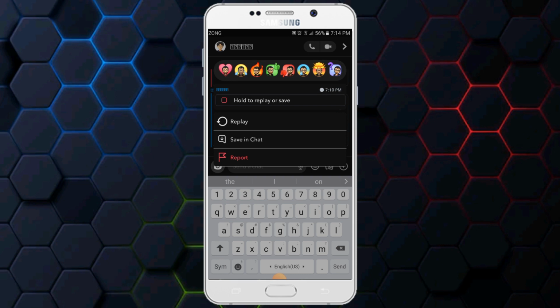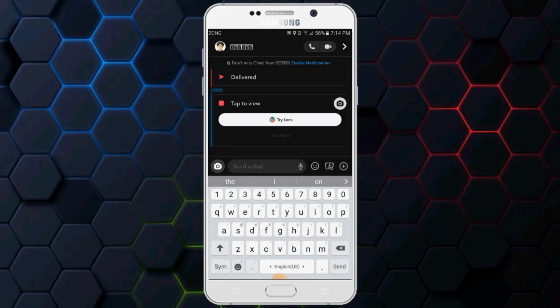When you press and hold, there will be an option of replay. You will simply tap on replay. So that it's replaying. So you can have another of the Snapchat. You can also replay it.